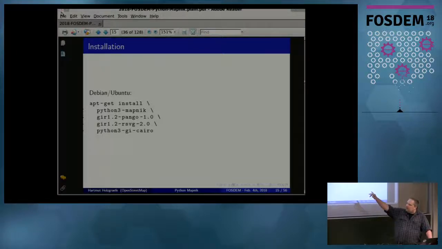You need the Python 3 Mapnik bindings. If you haven't installed Python 3 or Mapnik yet, these will be installed automatically. And you may need the Pango font handling. If you want to put additional SVG images on top, you may need the RSVG bindings and the general GTK introspection package to make the other two work.